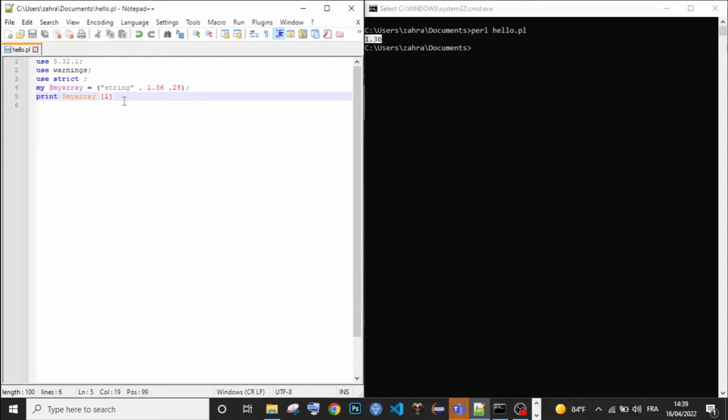Or we could use negative indexes as well, such as -1. This negative index goes from the very last element back towards the very beginning. So if I want to print this one, I'm going to have to use the second last element.